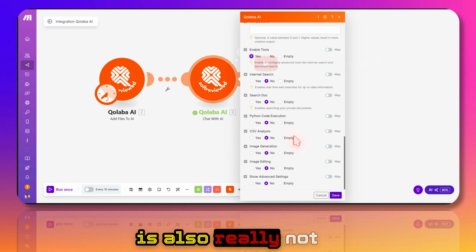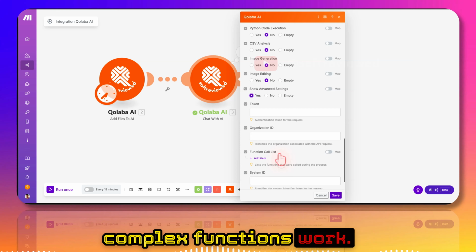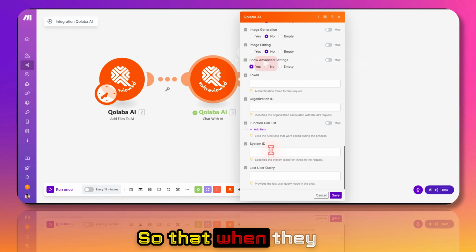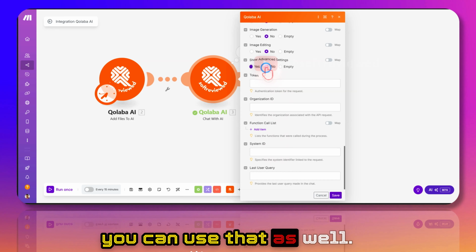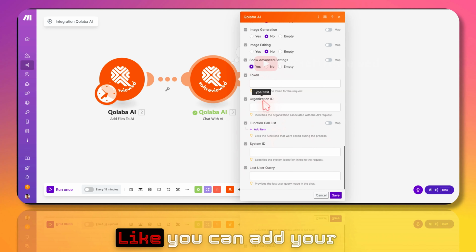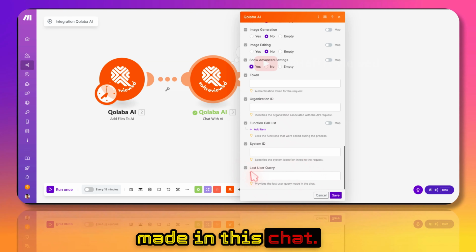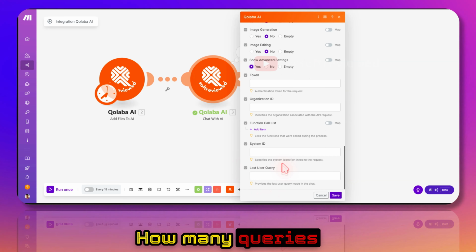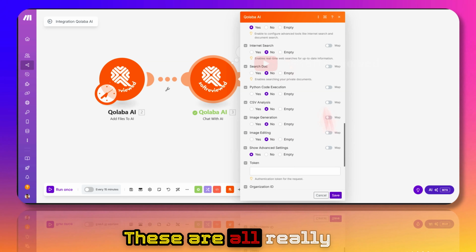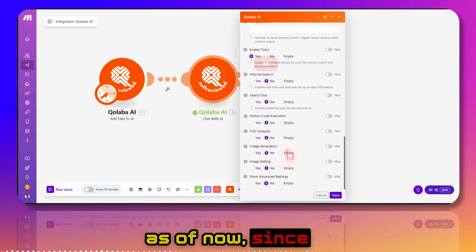The documentation is also really not that great in order to actually see how the complex functions work. Everything that's provided in the documentation, I have added, so that when they update it in the future, you can use that as well. If you click on show settings, you can add more settings here, like your organization ID, system ID, and the last query made in this chat. You can also get how many queries you made. There are also function calling options. These are all really advanced features. I would not recommend you use this as of now, since everything is in beta.